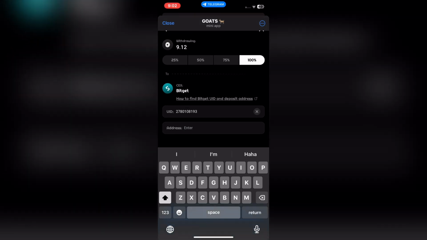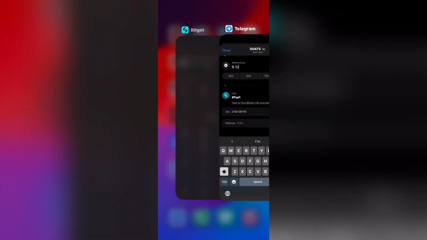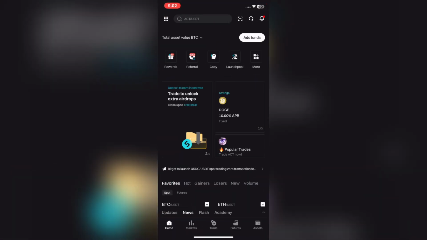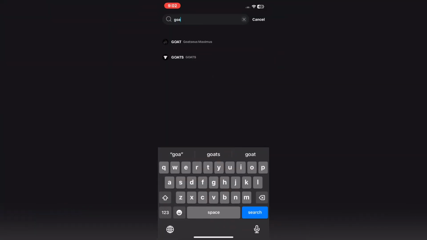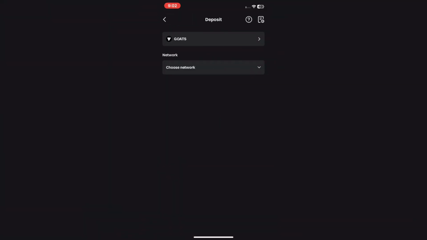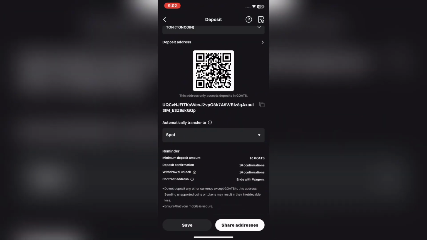Now for the address, go back to BitGet and then go to the spot trading. In spot trading, click on deposit, then search GOATS. Maybe it takes some time to load. Then tap on GOATS to get the address.